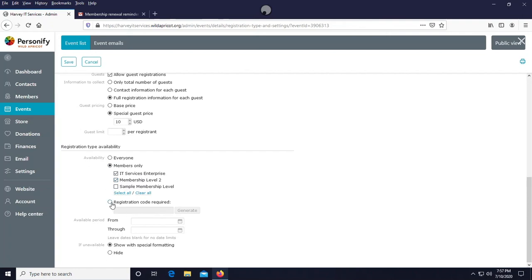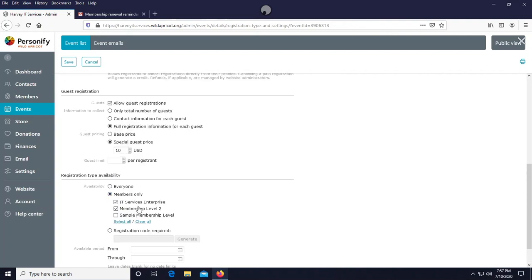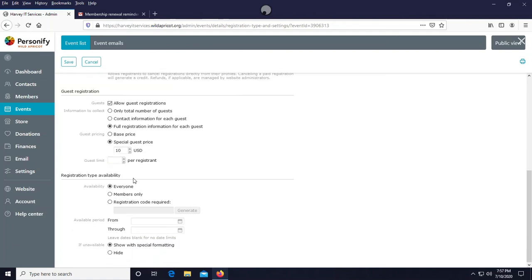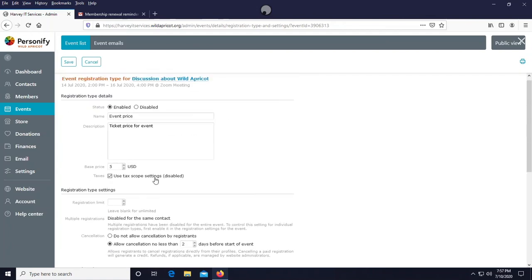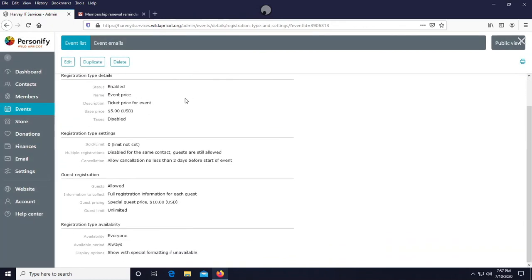And then we could choose to require a registration code. I'm not going to do that. I'll just say everyone. It makes things a lot easier in this case. So let's go ahead and click save. All right, so there we go.